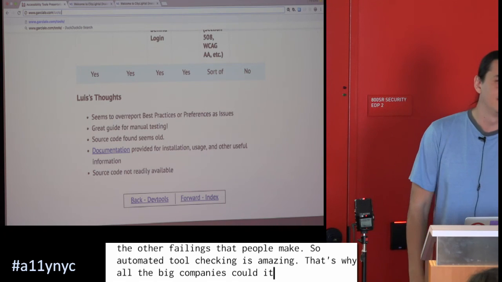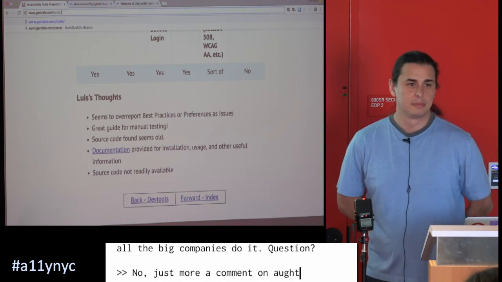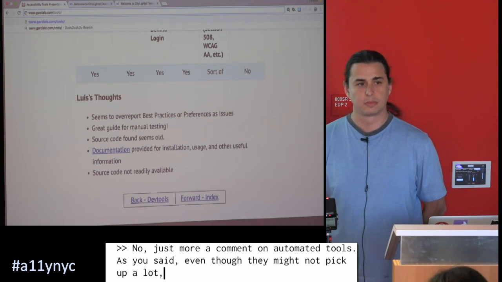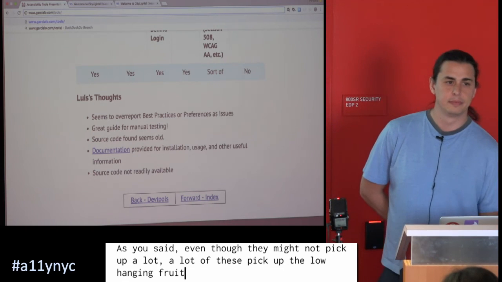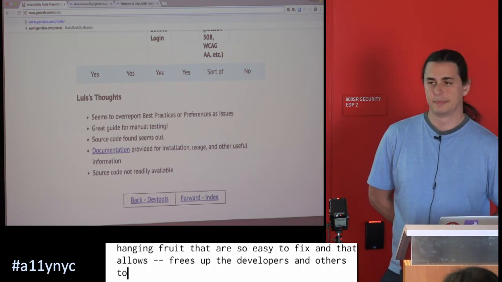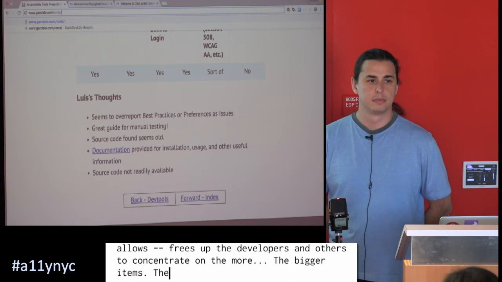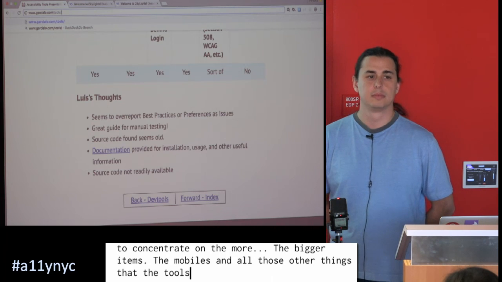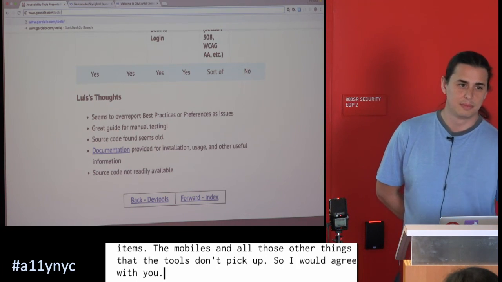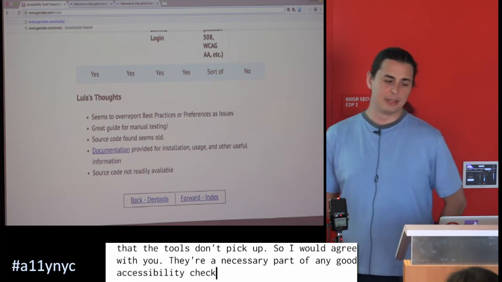Question? No, just more of a comment on automated tools. As you said, even though they might not pick up a lot, they pick up the low-hanging fruit that is so easy to fix, and that frees up developers and others to concentrate on the bigger items, right? The mobiles and all those other things that the tools don't pick up. So I agree with you, Luis, in terms of it being a necessary part of any good accessibility process. Very good point, stranger in the back, who I don't know.